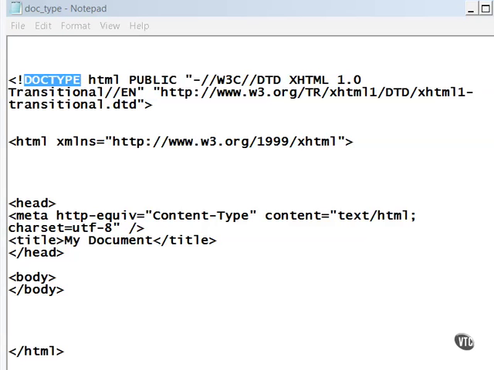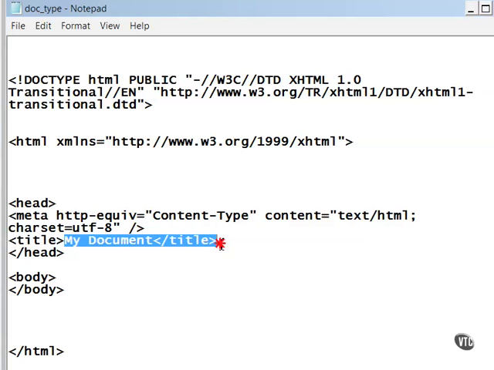Let's now move on to the next movie and cover head elements, starting with the all-important page titles that you'll find here in the head section of your documents.